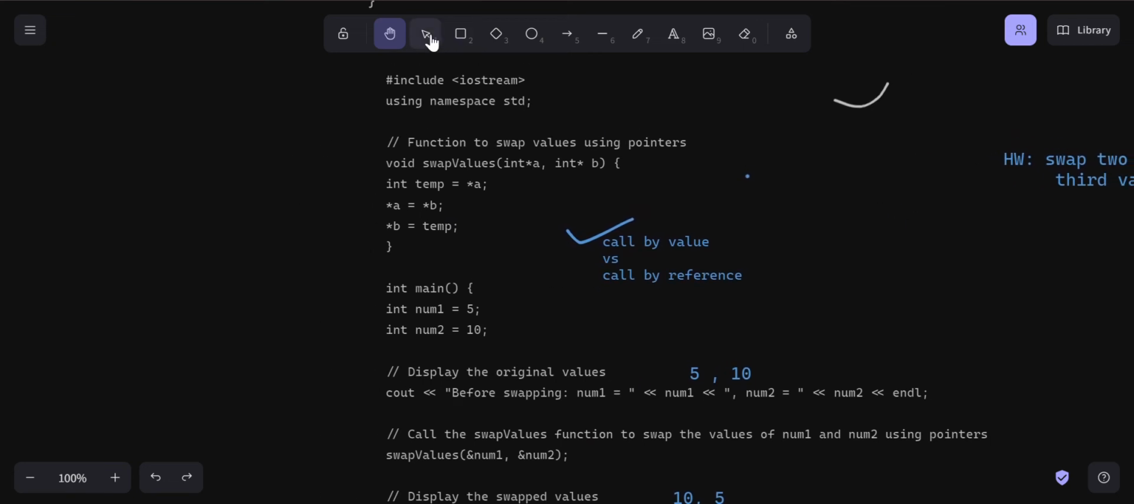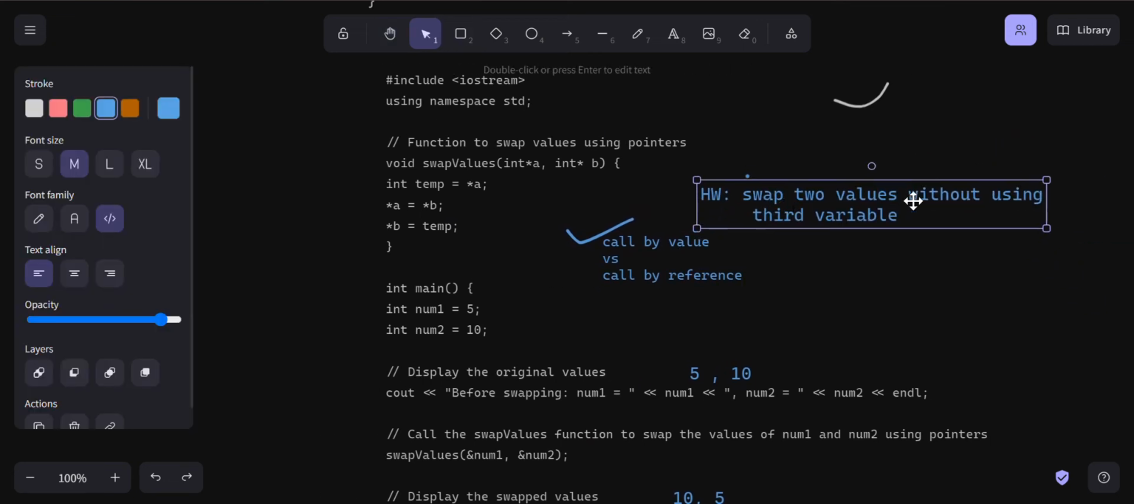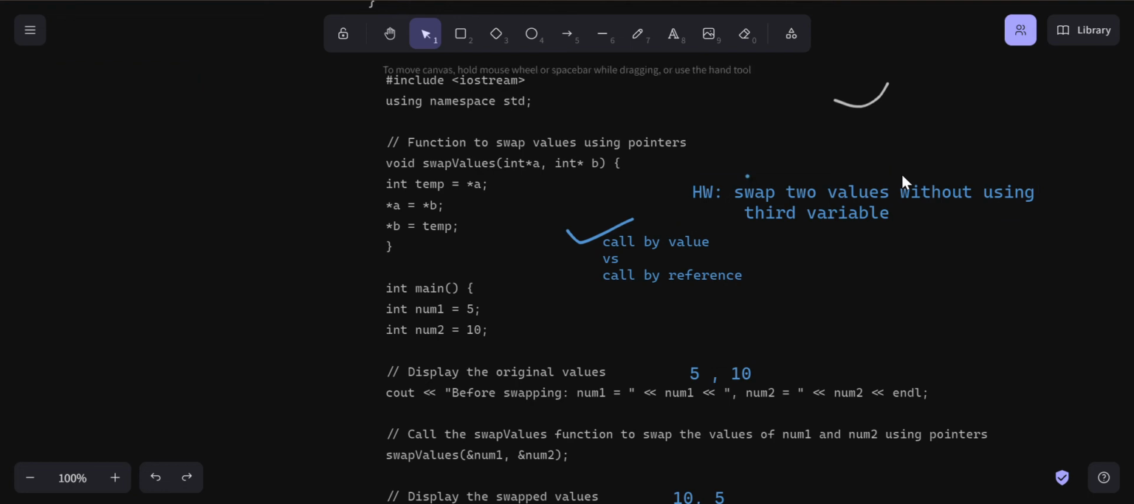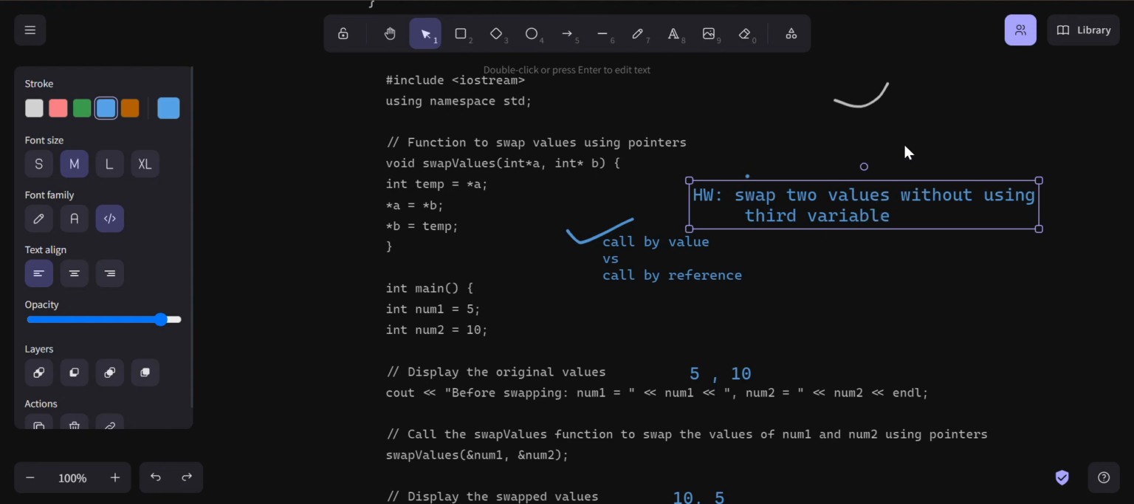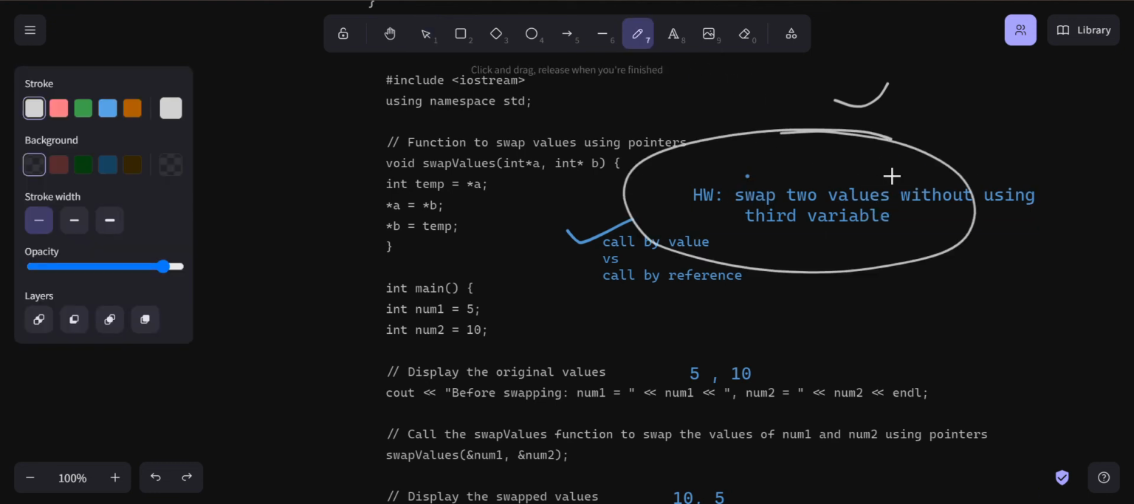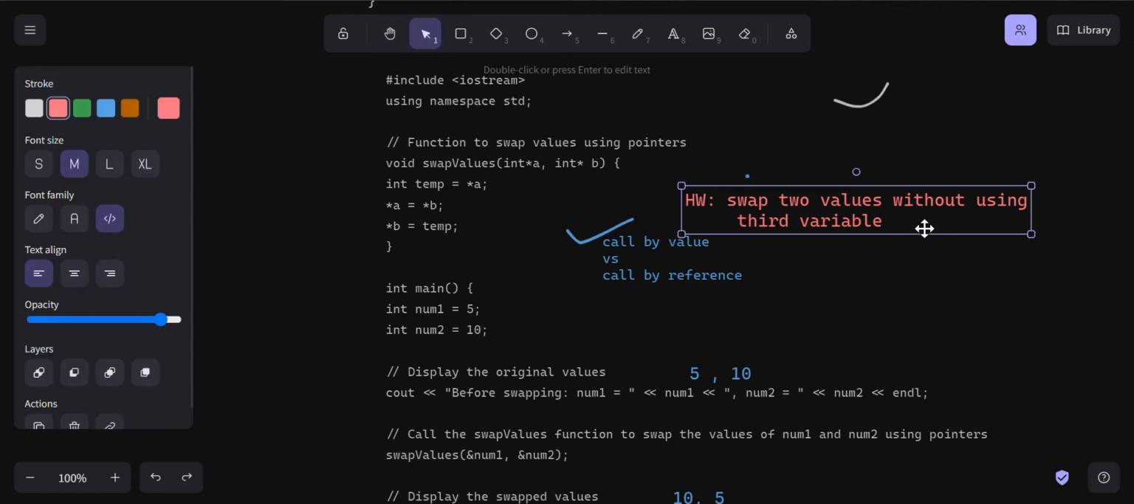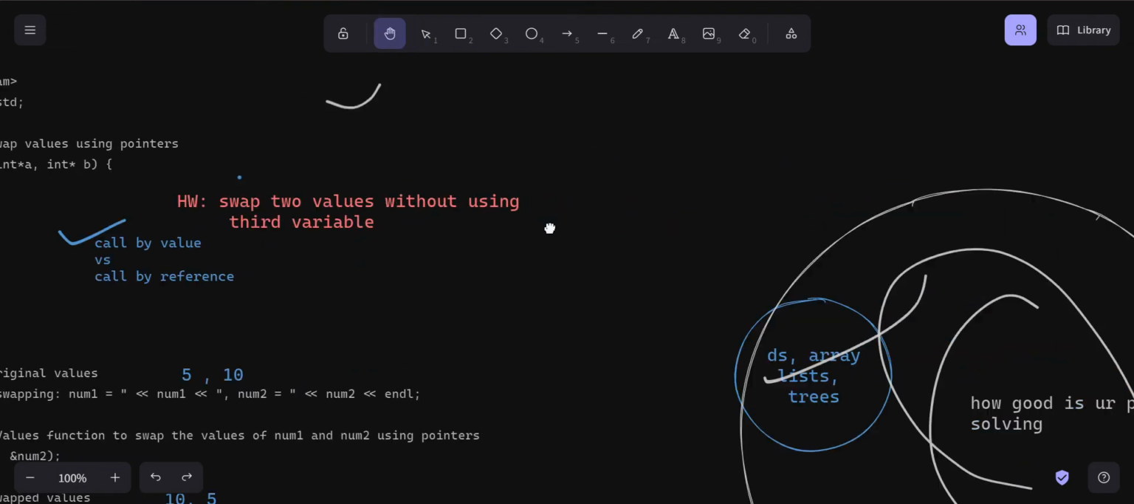Now, one homework for you guys is that you need to swap two values using a third variable. Again, you can use the pointers method or the normal one, but then you have to swap two values without using a third variable. It's actually a really important question in interviews. In my own college, this question was asked by two or three companies, so it's really important. You should do this homework and comment down, or use our Telegram channel where we are connected. You can submit your solutions there.